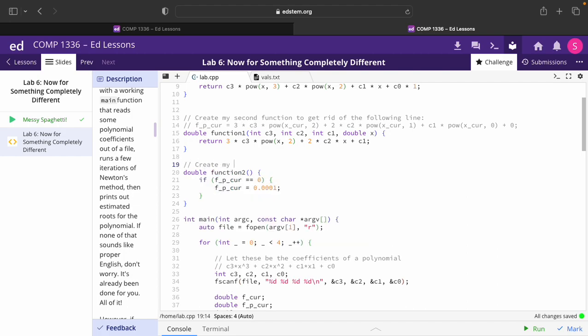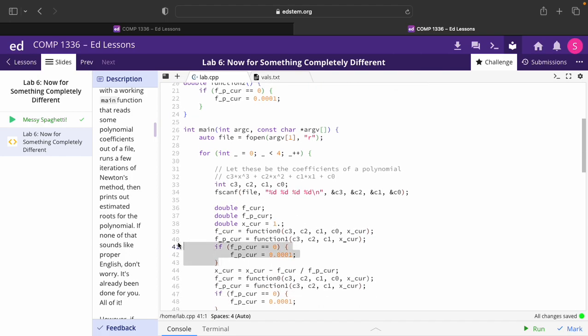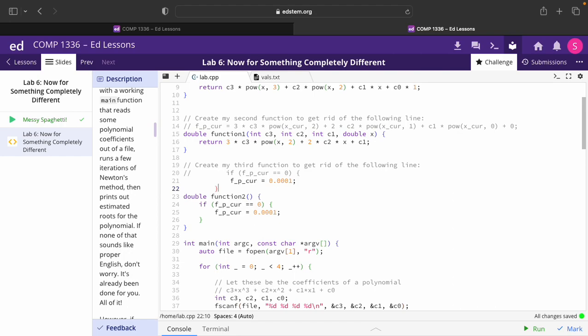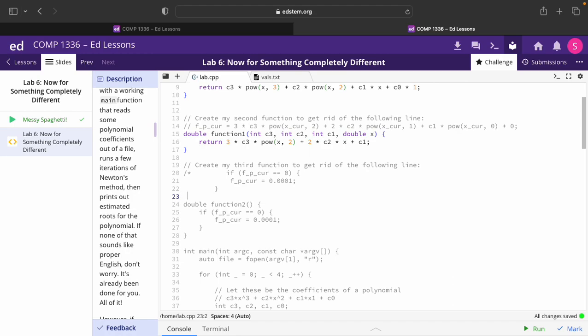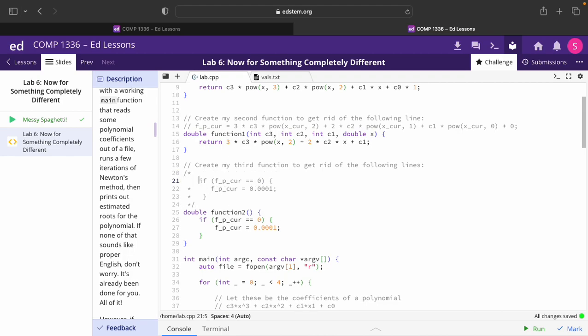So I'm gonna copy this to a comment. Basically my comment is saying I'm getting rid of this if statement.